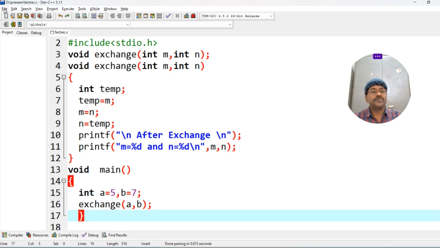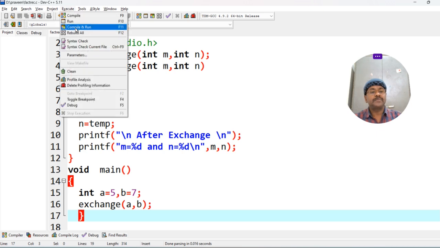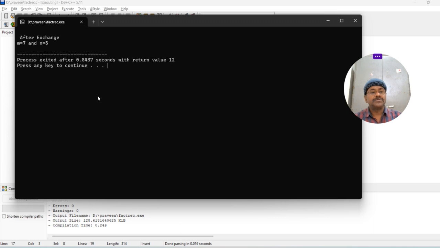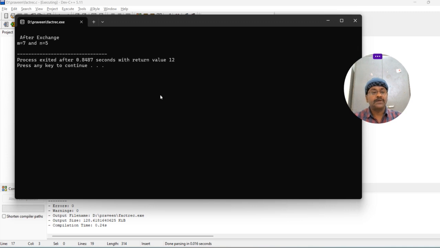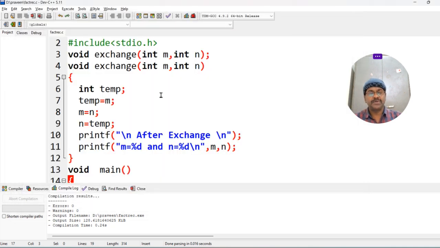Now I save this program. I compile and execute the program. You see here, before that, what are our values? A is 5, B is 7. That means M is 5, N is 7. But after exchange, what did we get? The values are interchanged. Okay, this is the program of call by value using the concept of swapping or exchange or interchange of two numbers.